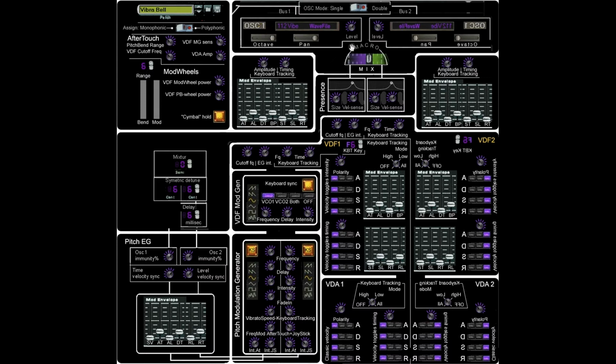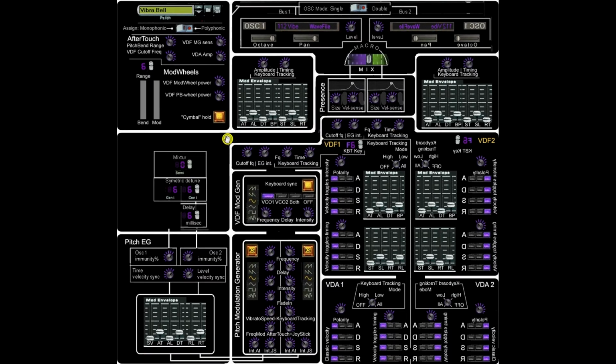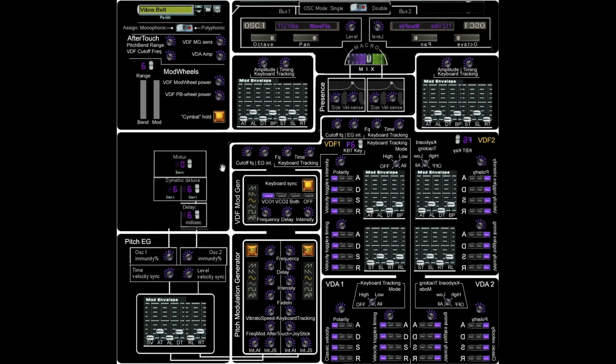I want to make macros that are combining several parameters into one. And here are the presence controllers, and going down the sound path to the mixture and detune and tuning. And here is the pitch envelope generator and the ADSR sliders, the classic synthesizer language. And here are the pitch modulation generator controls.